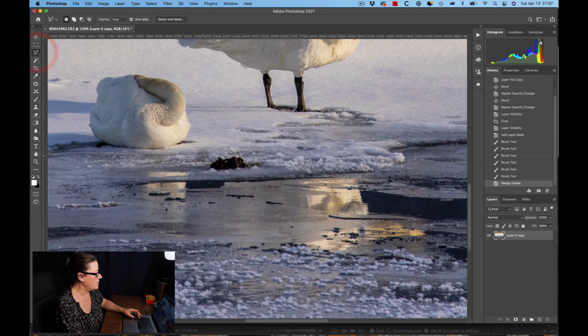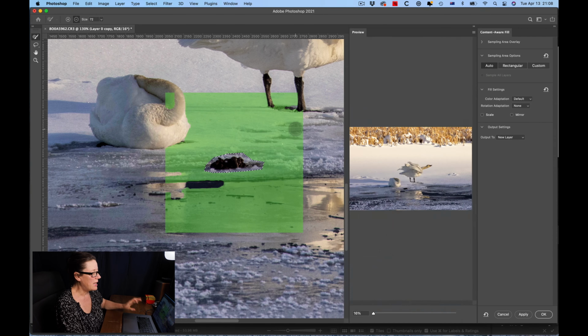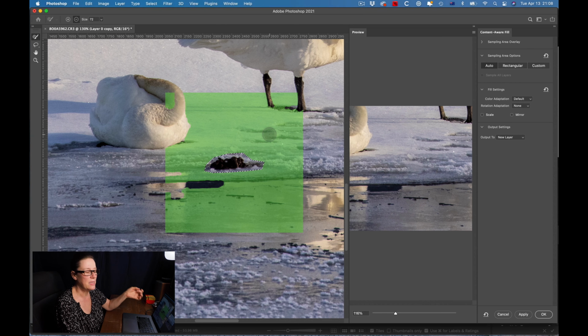I'm going to select that using my lasso tool. So I'm just going to click around it with my lasso tool to select it to make a marquee, which you can see becomes a selection. And then I simply go into the Edit menu in Photoshop, Content Aware Fill. Now this is really clever. So Photoshop does this automatically. What it does is you can see this green square in the image, and Photoshop has used this area to select pixels to replace this little present that the swans left us.